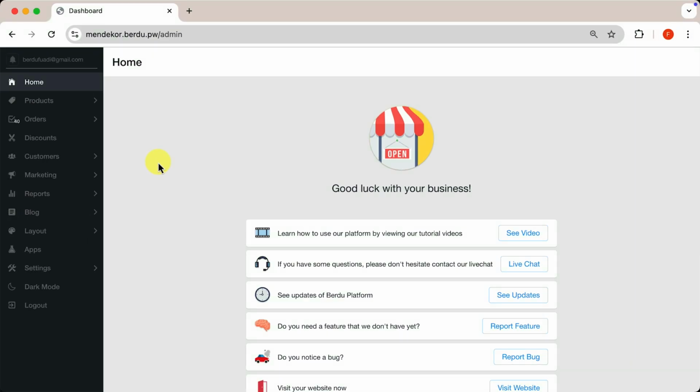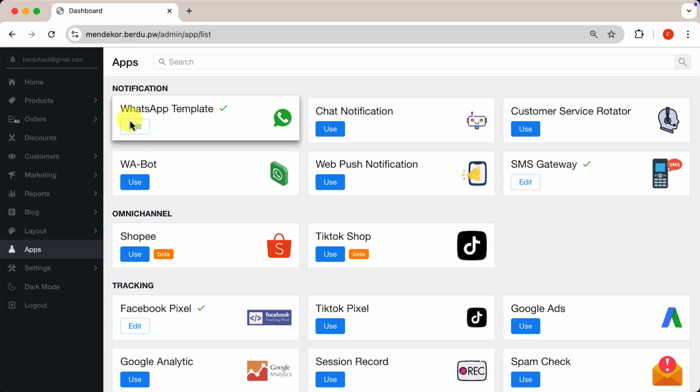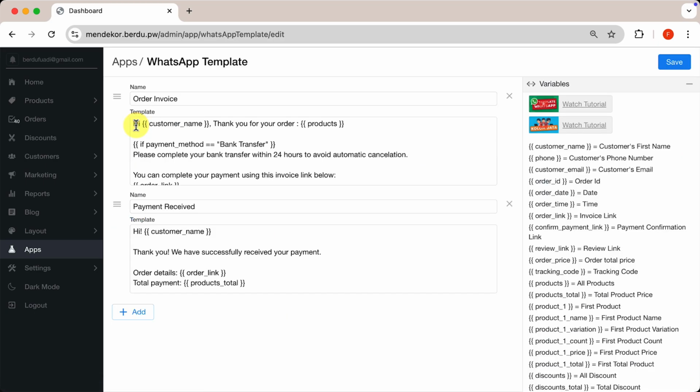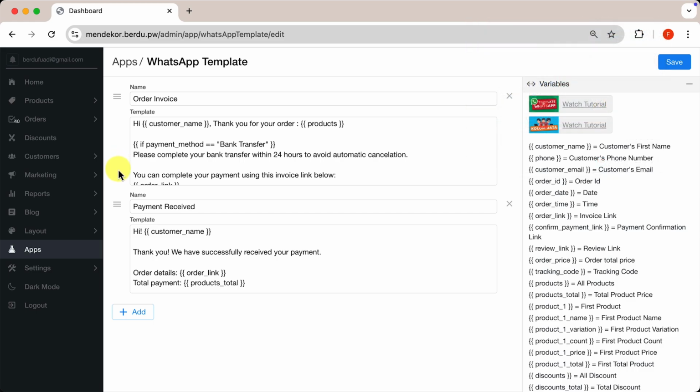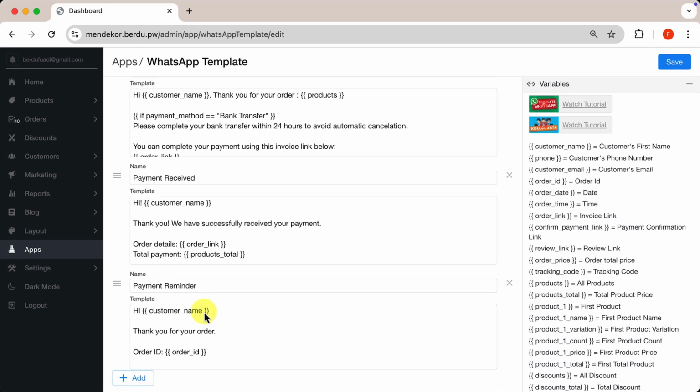Go to your Burdu website dashboard. Open Apps, then find the WhatsApp Template app. For a full explanation of how to use WhatsApp templates, you can watch the video linked here, or click the link in the description. Here, you can create a new template or edit a template you've created before. Let's create a text template, for example, a payment reminder for customers.